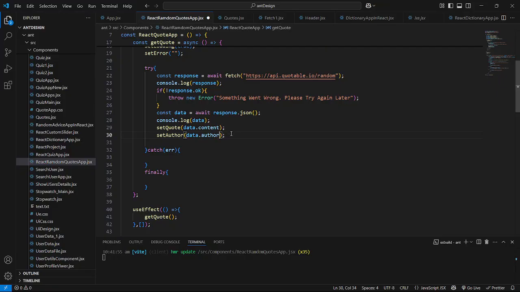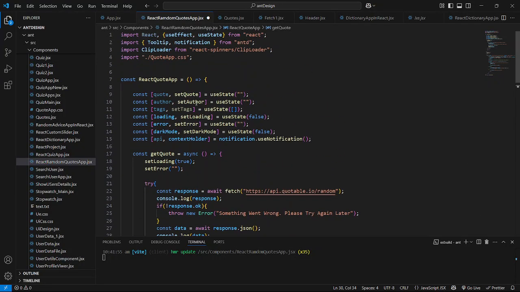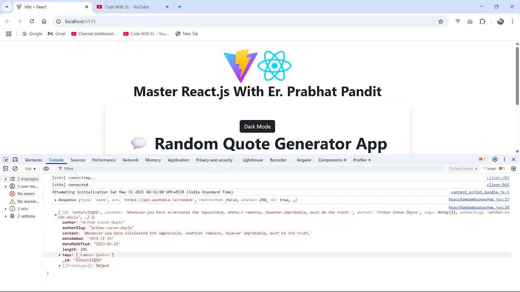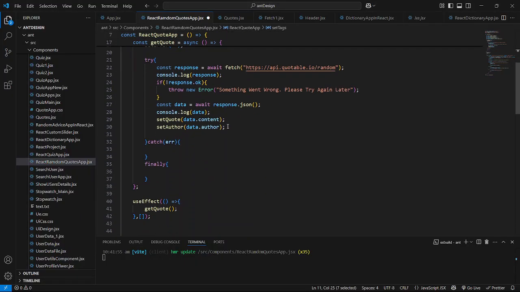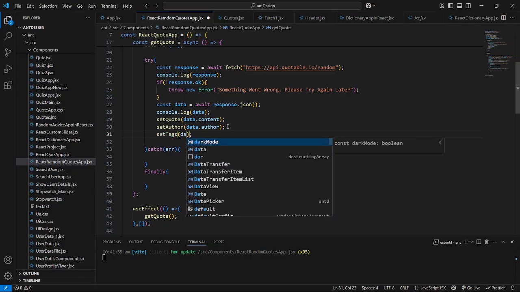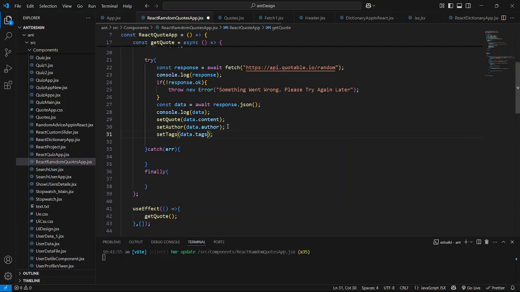And now we will update this tags also. This tags is an array, I showed you, an array of only one element as of now. So we will say here data dot tags. So guys, as of now this is it. So come to this catch block also. We will define this catch block here.